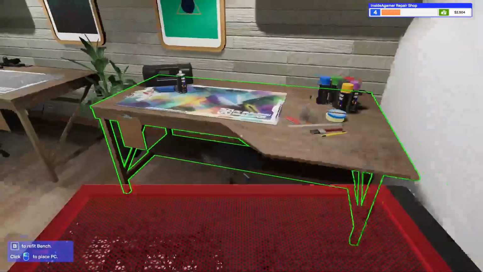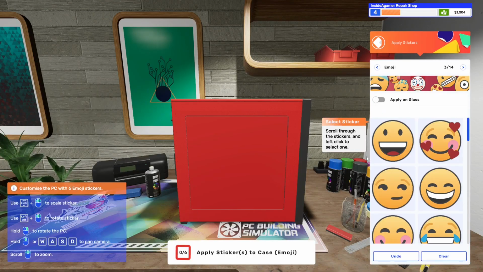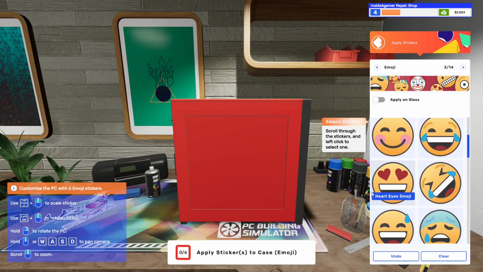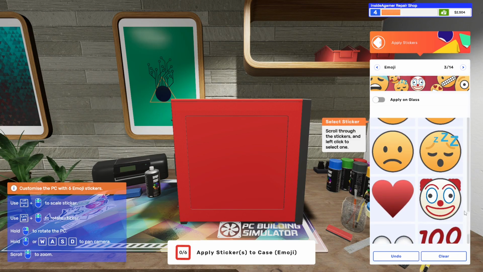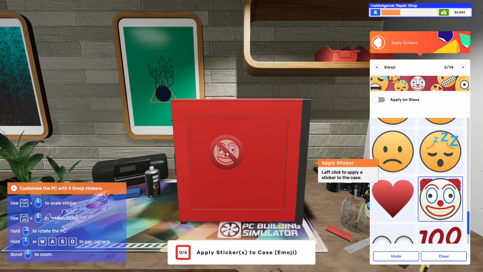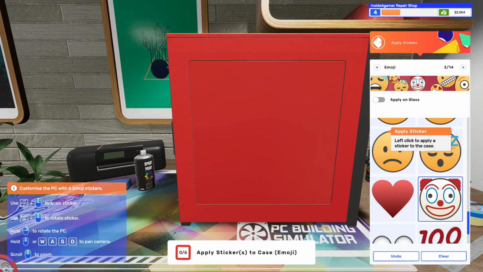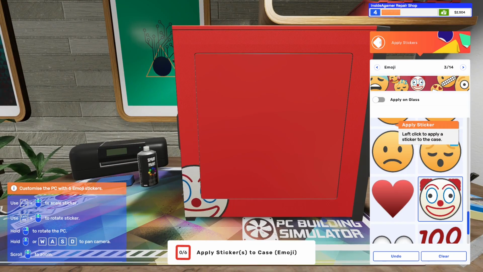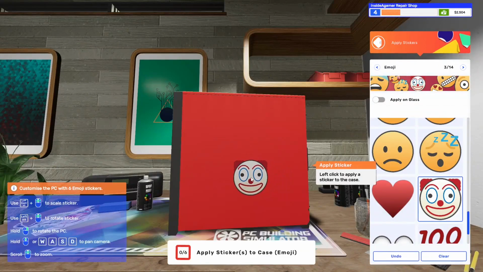emoji stickers, of all things. Now, we haven't done the stickers yet, so another tutorial coming up. So it just wants emojis. So we can put whatever we want on it. Now you can make these bigger, smaller, I believe. How is it here? Use left control to scale the sticker. Okay, that's the glass. Okay, so it doesn't want it on the glass. It wants the emoji stickers here.